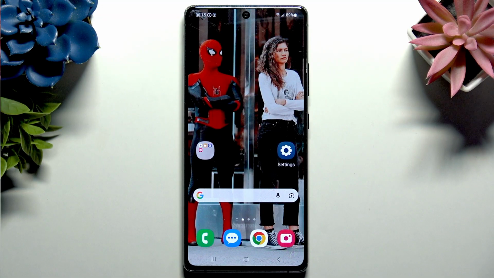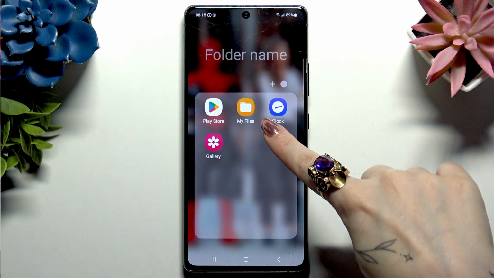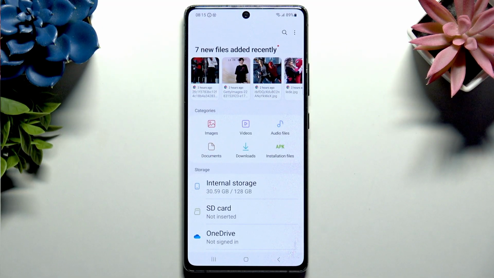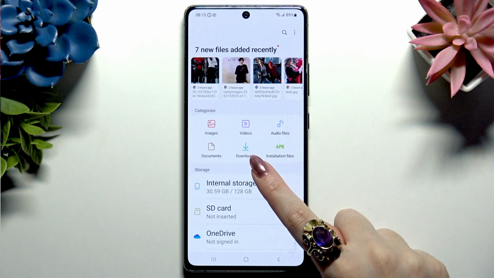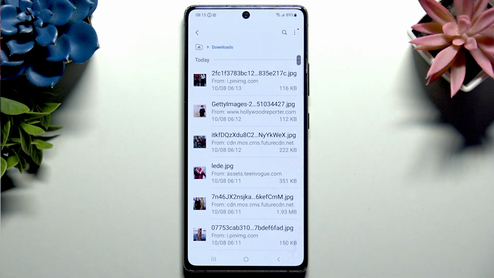First of all, you need to find the My Files app that's already on your Samsung. This one. Launch it. Hit allow if you never used it before. And then select the Downloads category, this one, right under Videos. As you can see, all of my downloaded files are here.